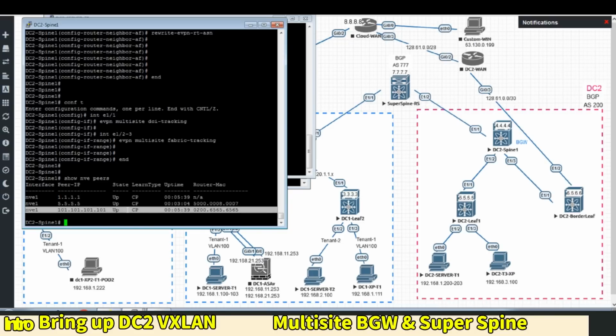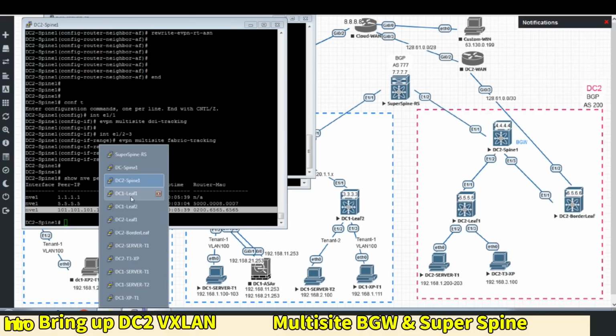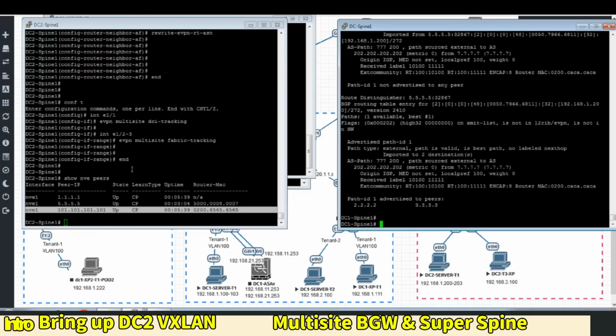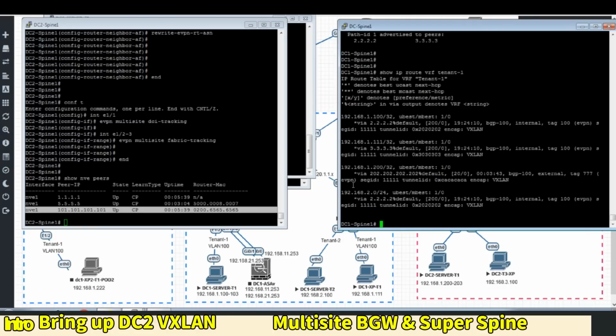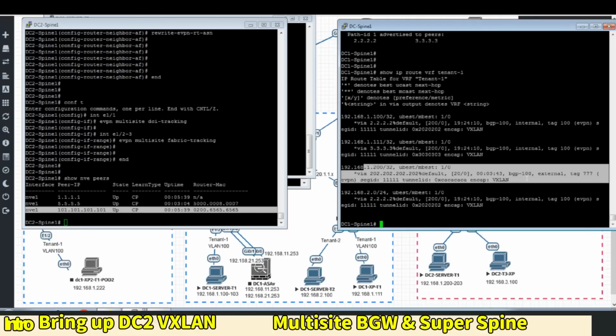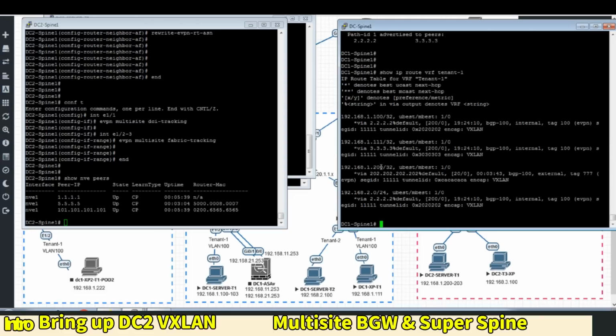And if I go to DC1 BGW and show IP route via VRF 10.1, see if it's in my routing table. I'm having it in my routing table. The route is encapsulated VxLAN, target 1777. Next hop is the VIP of the DC2 BGW.